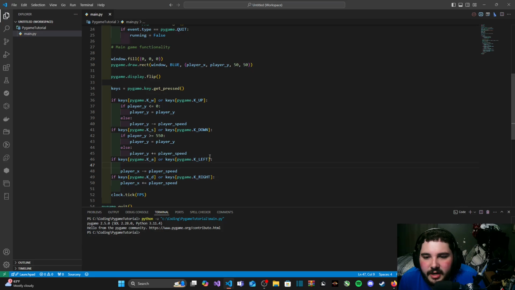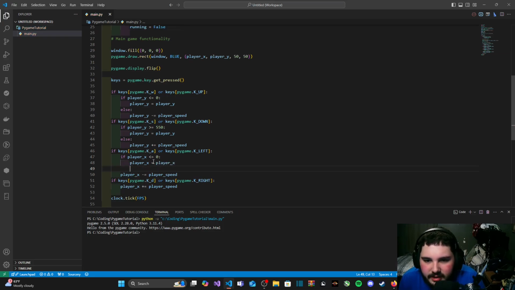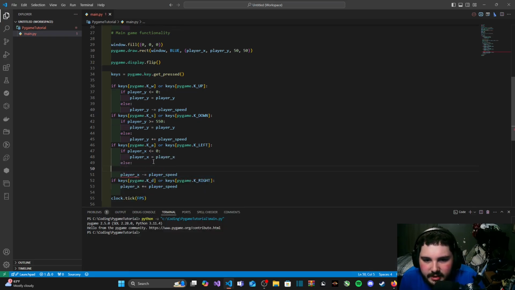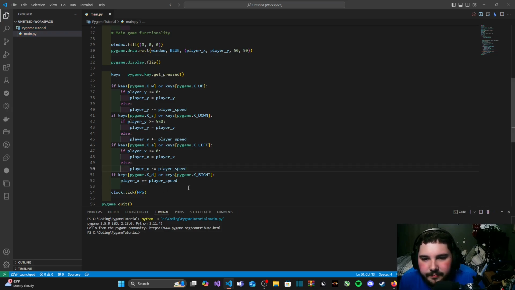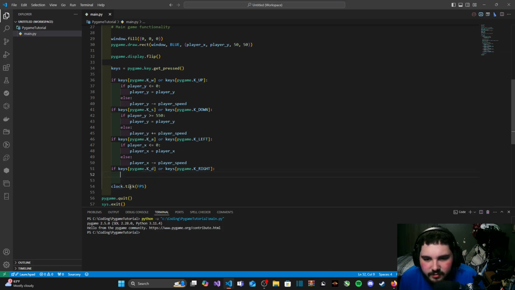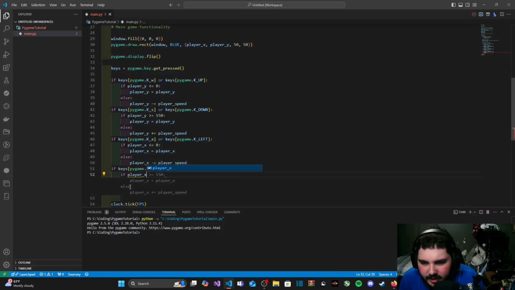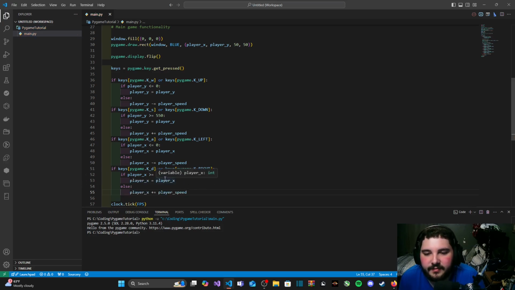Let's do the same thing for our X axis. So on the left side, what we want to do is check if player X is less than or equal to 0. Then player X is equal to player X, else player X minus equal player speed. And for this one, if player X is greater than or equal to 550, then player X is equal to player X, and if not, then we're going to add.